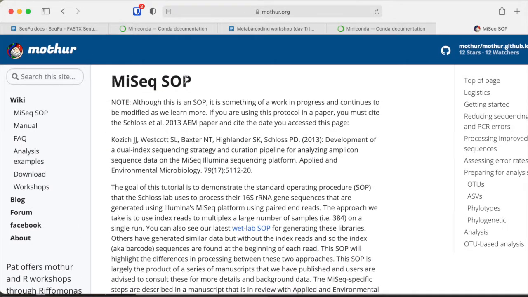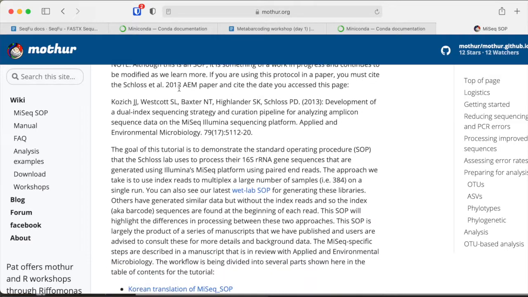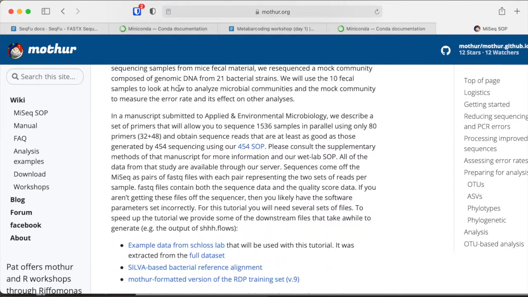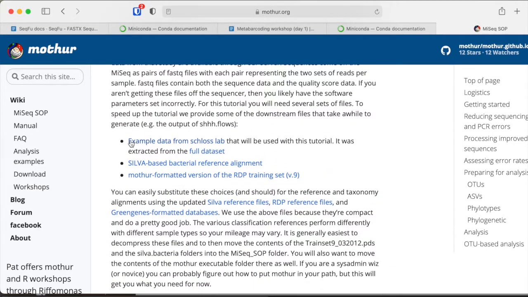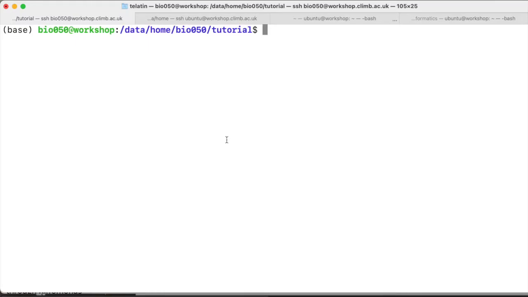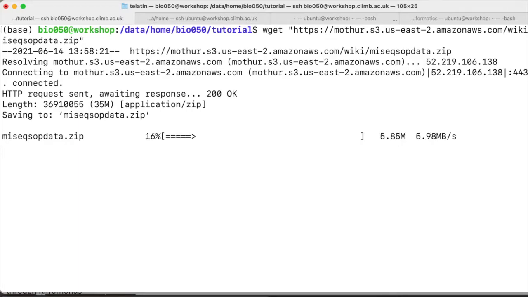So this is the page with the full workshop, the full tutorial on how to use Mothur to analyze this dataset, and there is the link to the example data. So it's a subsampling of the full dataset from the paper. So we can wget this zip file.